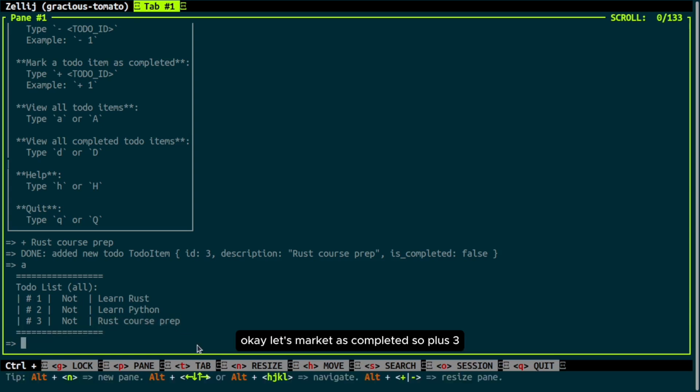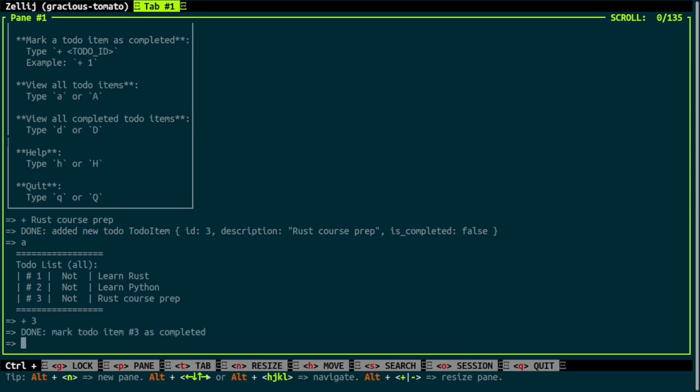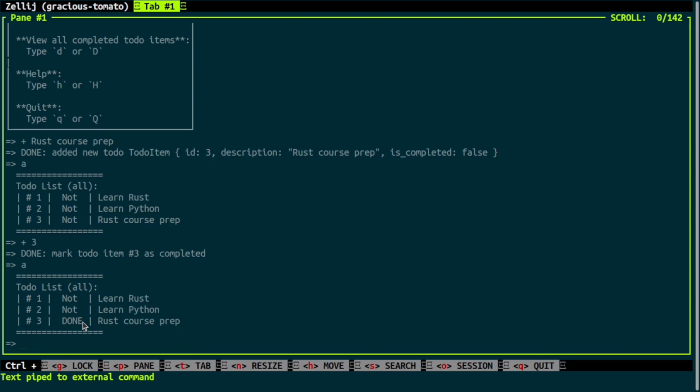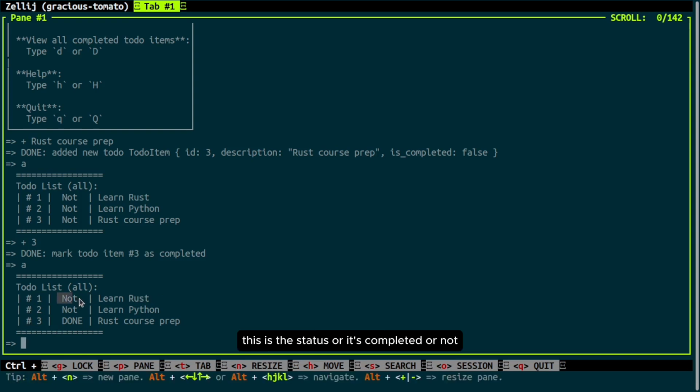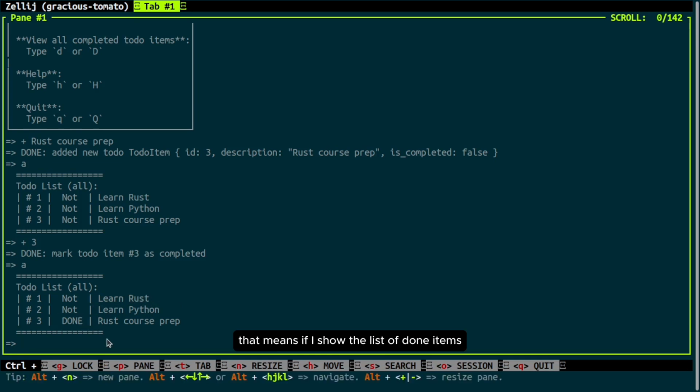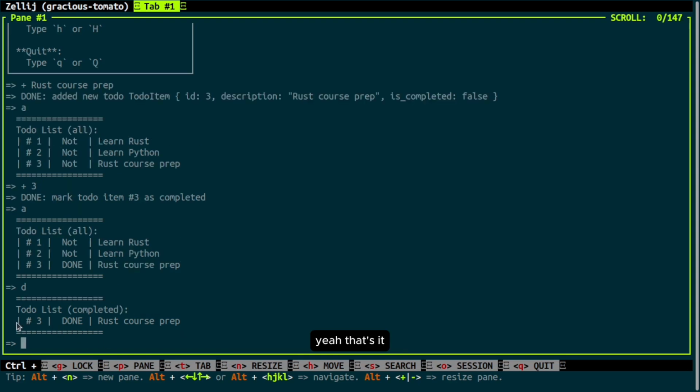Okay, let's mark it as completed. So +3. That means we will see it's done. This is the to-do item. This is the ID, this is the status, whether it's completed or not, and this is the description of the to-do. This is done. That means if I show the list of done items, completed items, yeah, that's it.